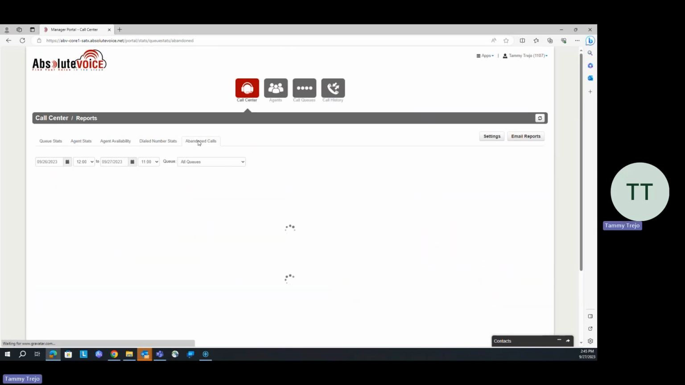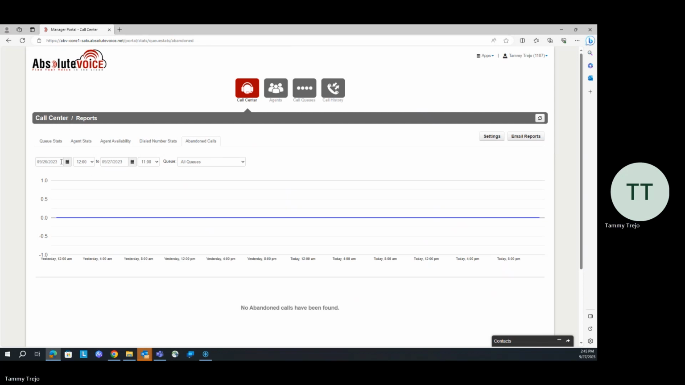And then abandoned calls. Again, your date and time. Select the queue. And if you had any abandoned calls, callers that hung up before they were answered in the queue, they would show up here and you would see the phone number for the abandoned call. This is good because you can go back and call those callers back and see if there's something you can do to assist them. So that's all the regular call center reports.